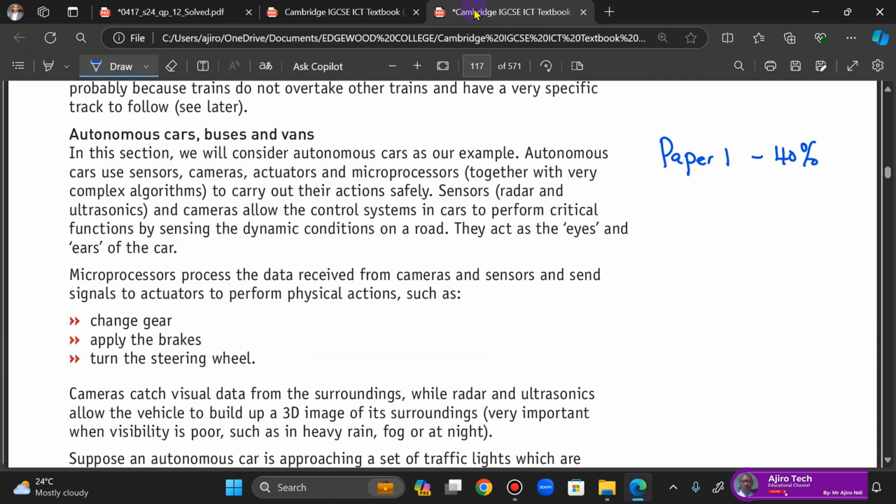So cars can use sensors, cameras, actuators, and the microprocessor. Now, for the sensor, they make use of what we call radar and ultrasonic. And for the radar and ultrasonic, this is more explained in the A level. And cameras will allow the computer system in cars to perform critical functions by sensing these dynamic conditions on the road. The whole idea is that these cameras, which are at the front and rear, are acting as the eyes and ears of the car.